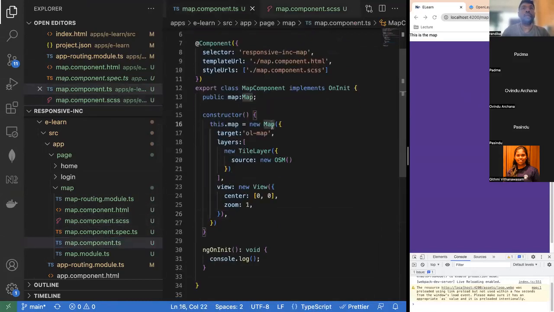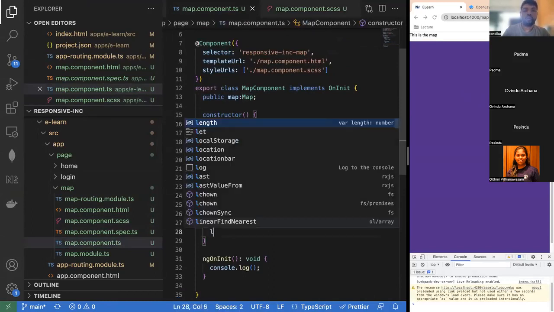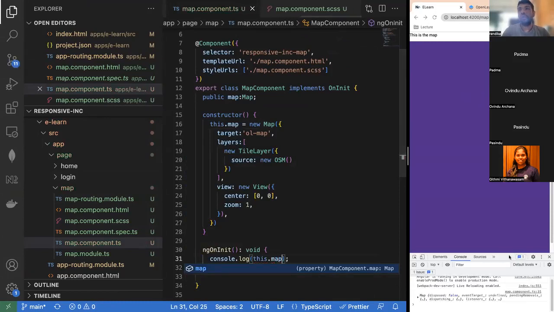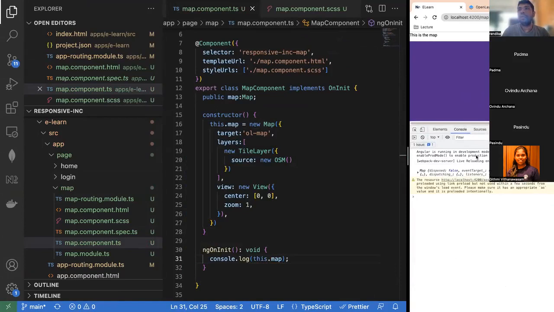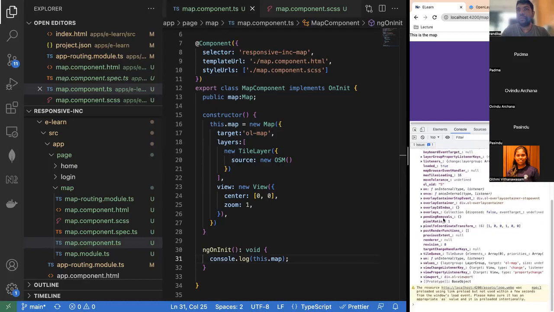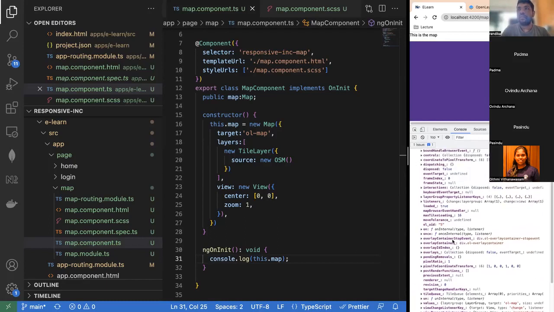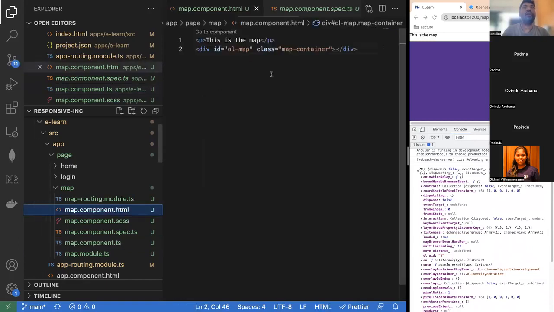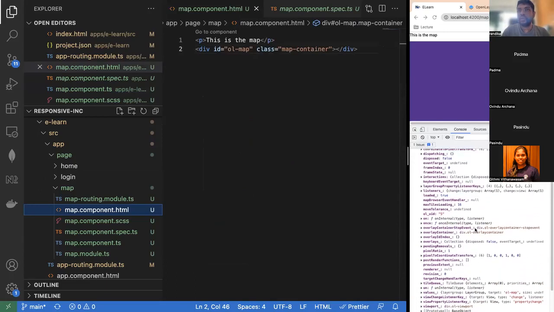We have created the map. It seems the map is also instantiated, but it is not showing. Let me check what could go wrong. The map is instantiated.